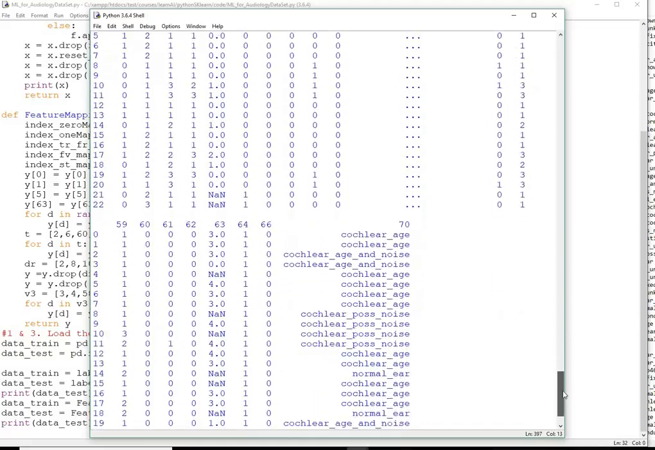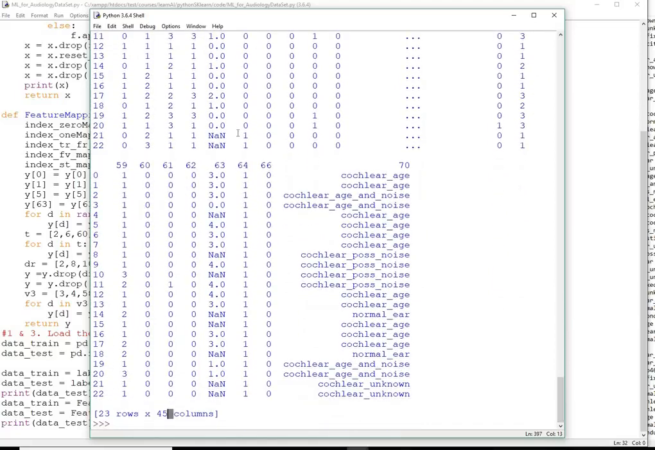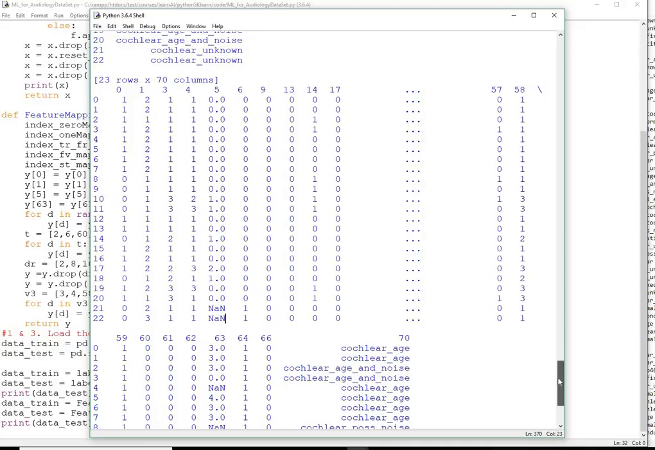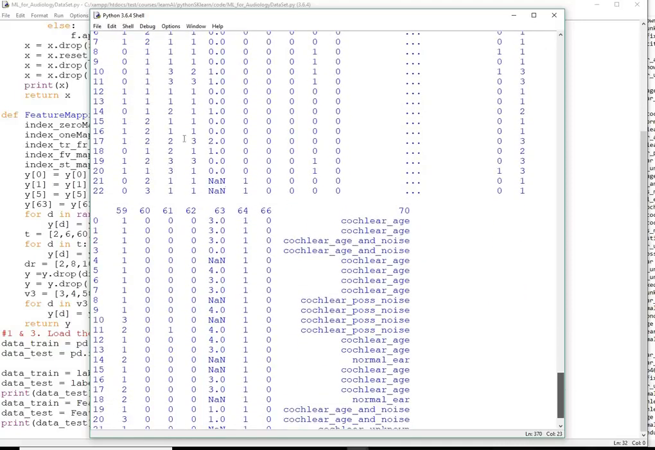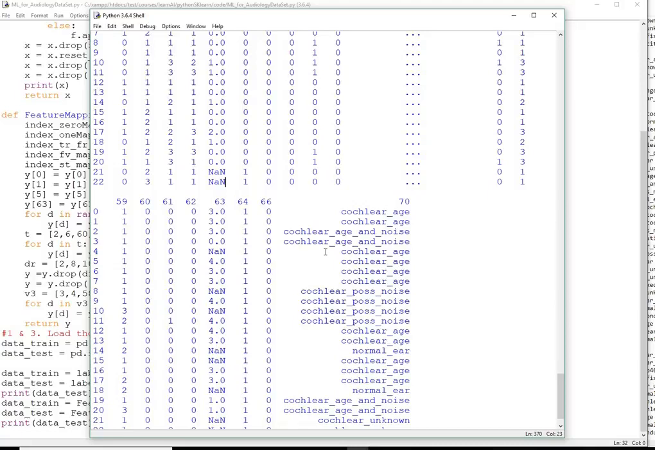In the next video we'll see how to manage this NaN value. It simply means there is no value there, so it's empty, and it takes the value of NaN. We'll be doing imputing to take care of that.